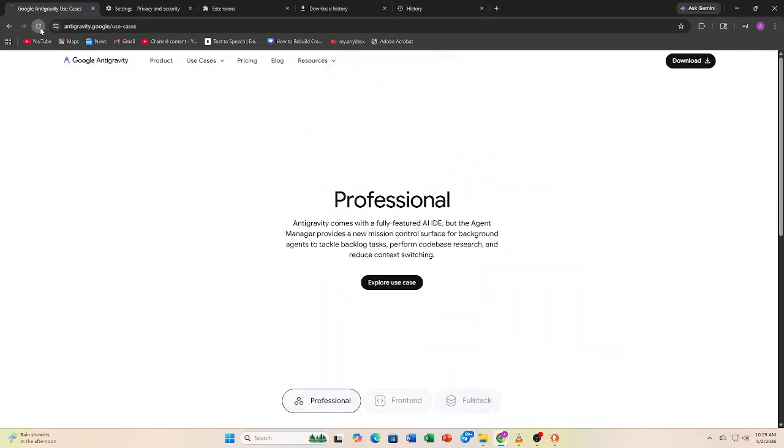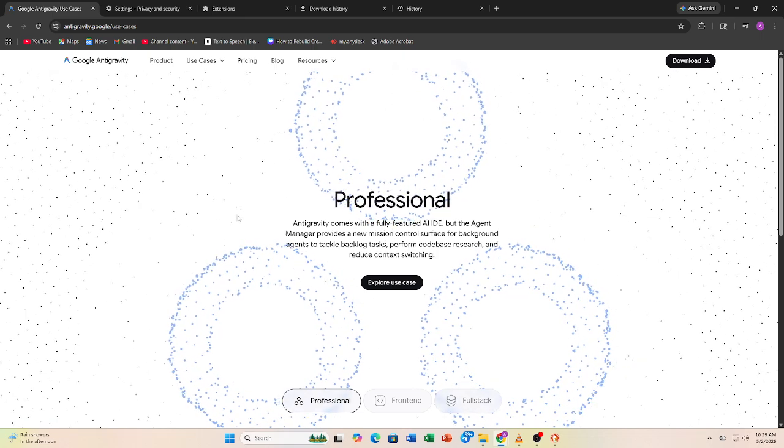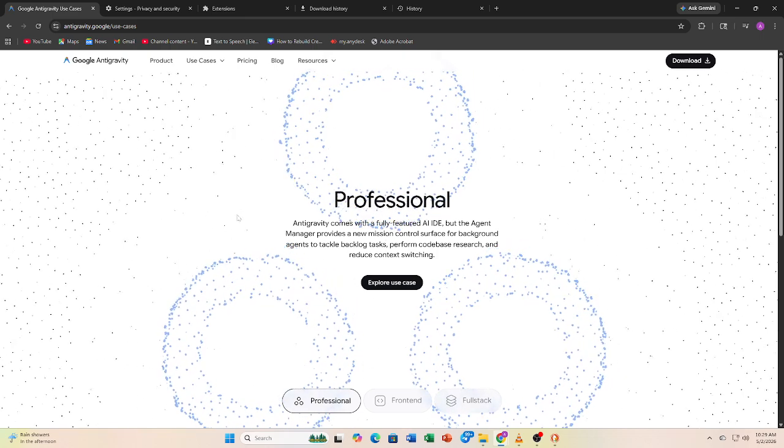So yeah, that's how you fix the Google Gravity trick not loading. One of these methods should get it working again pretty quickly. Give it a try and see which one works for you.